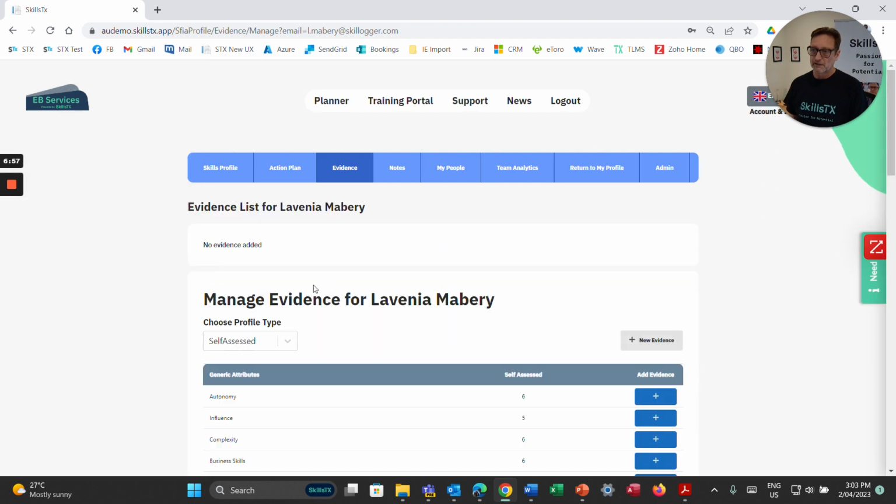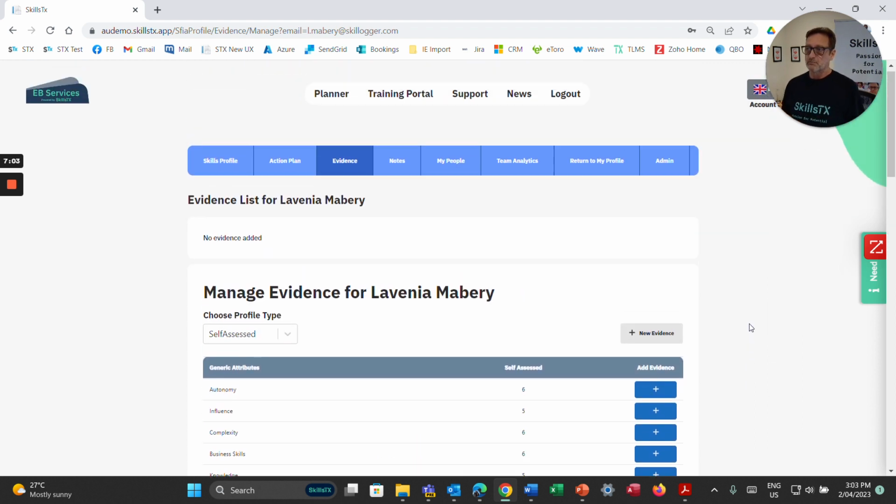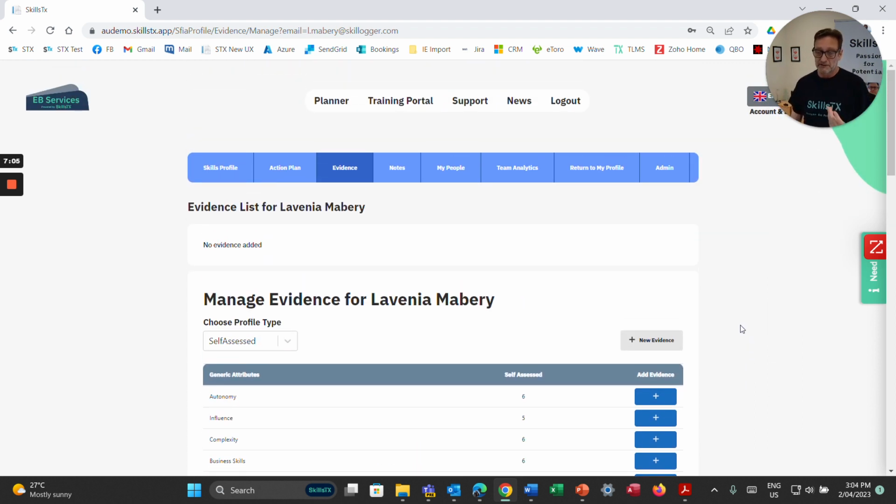So now I'm looking at evidence for Lavinia, and I can see here there actually isn't any evidence to support. So it might well be that I would ask Lavinia to add some evidence to support that skill, and then I would come back in and check when I'm satisfied that that evidence supports the skill. I would then move to the approval. I've already showed you the approval, so we don't need to go into that.